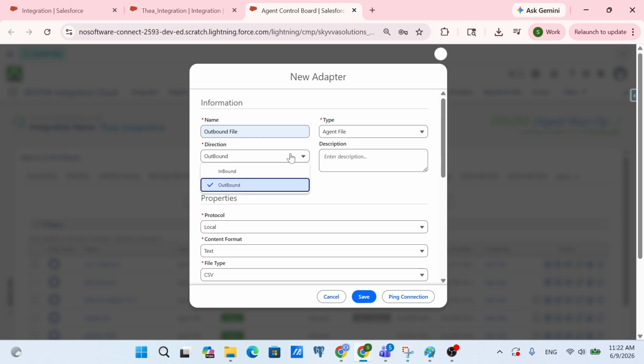3. Direction. The direction defines the flow of data. SKYVVA has 2 directions, inbound and outbound. Use inbound when you want to import data from files into Salesforce. Use outbound to export data from Salesforce to files. For this case, we are using the outbound direction.